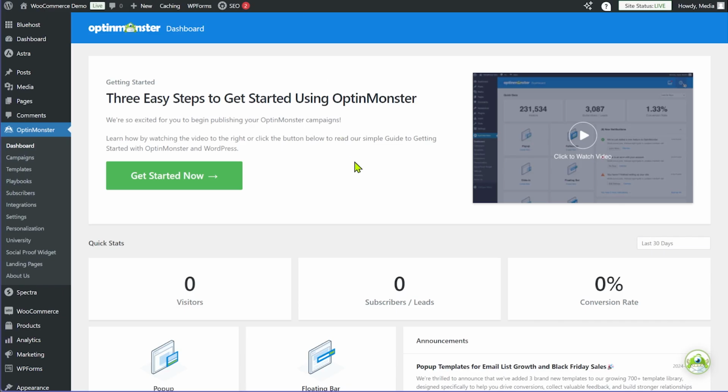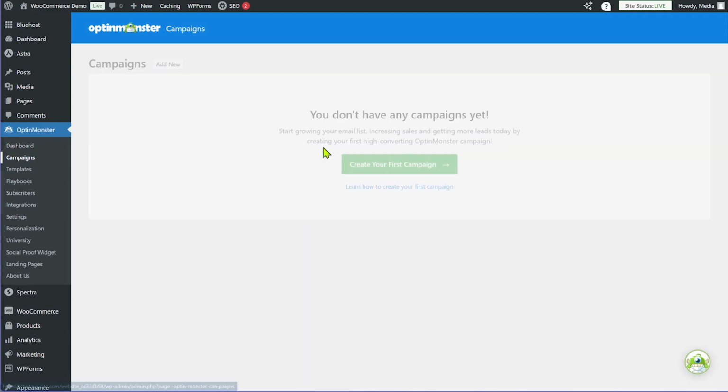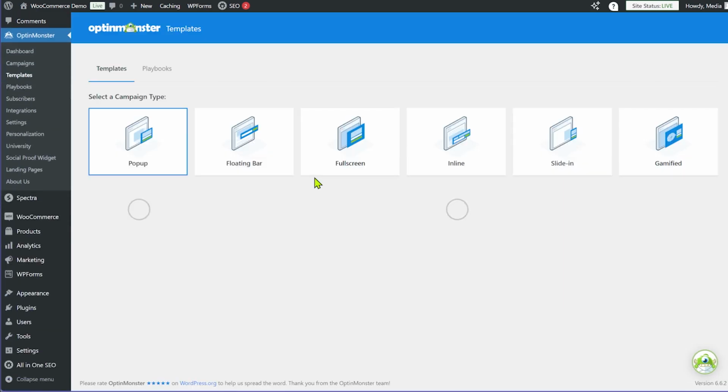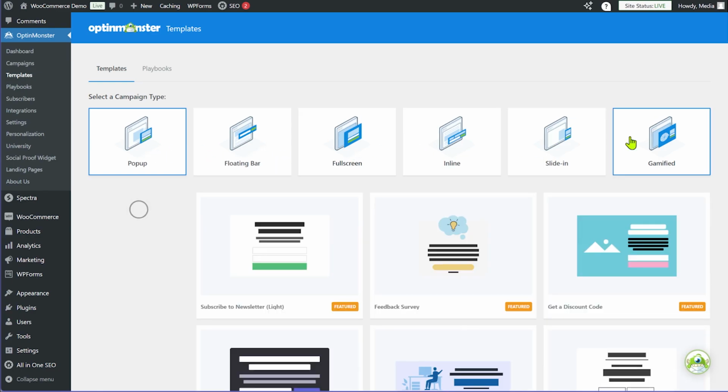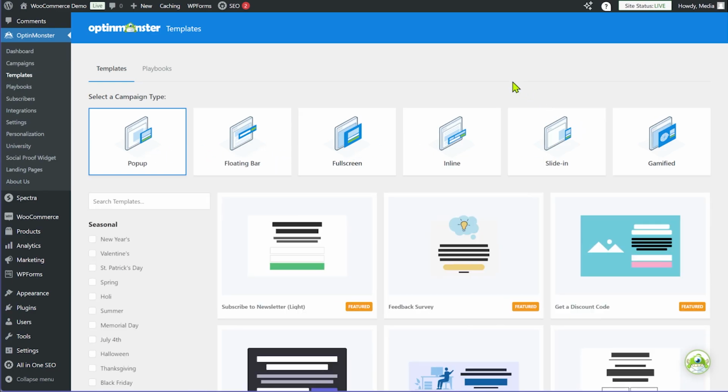So let's get back to our site, and let me show you how to create your first pop-up coupon, which is abandoned cart recovery. For that, I'll head to the campaign section here, and we don't have any campaigns, so we'll create a first campaign. You can see there are so many different campaign types, and the images here give you a decent idea of the type of campaign you're creating. A pop-up will obviously have a pop-up. You'll have a floating bar, full screen, inline, slide in, and gamified.